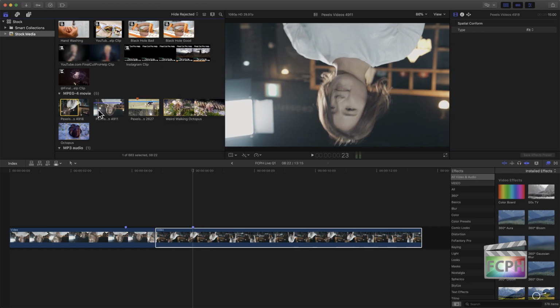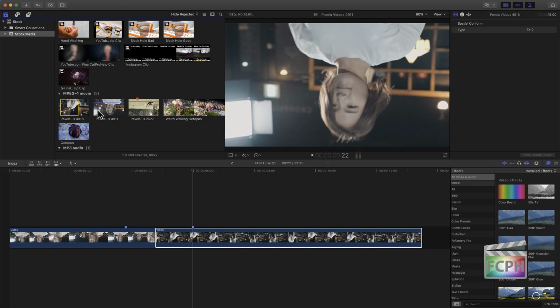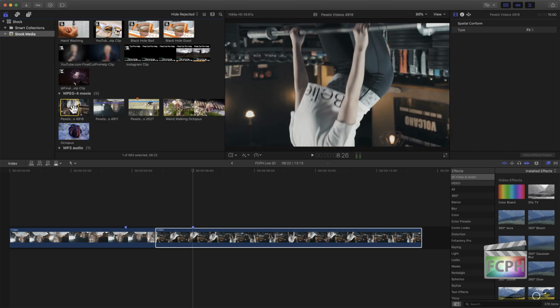So you can't destructively change this footage in the browser. It's just not possible because Final Cut is a non-destructive editor. That's one of the nicest things about it. You don't have to worry about destroying your clips. However, in this case, we do want to change those.